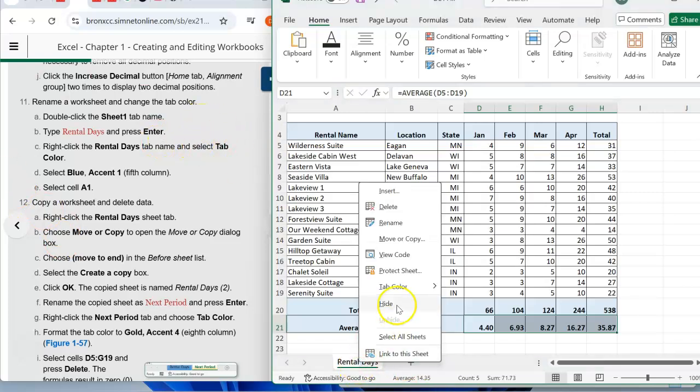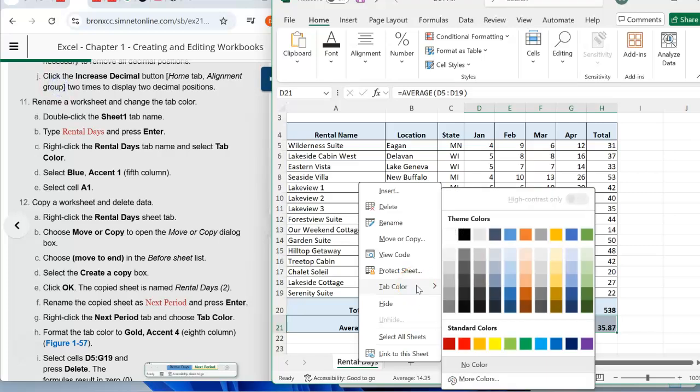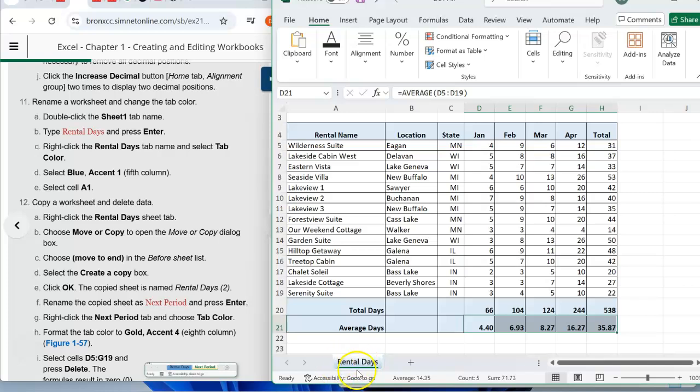Now right click rental days and select the tab color. Right click and then select tab color. Select blue accent 1. That's blue accent 1. Now we've changed the color here.